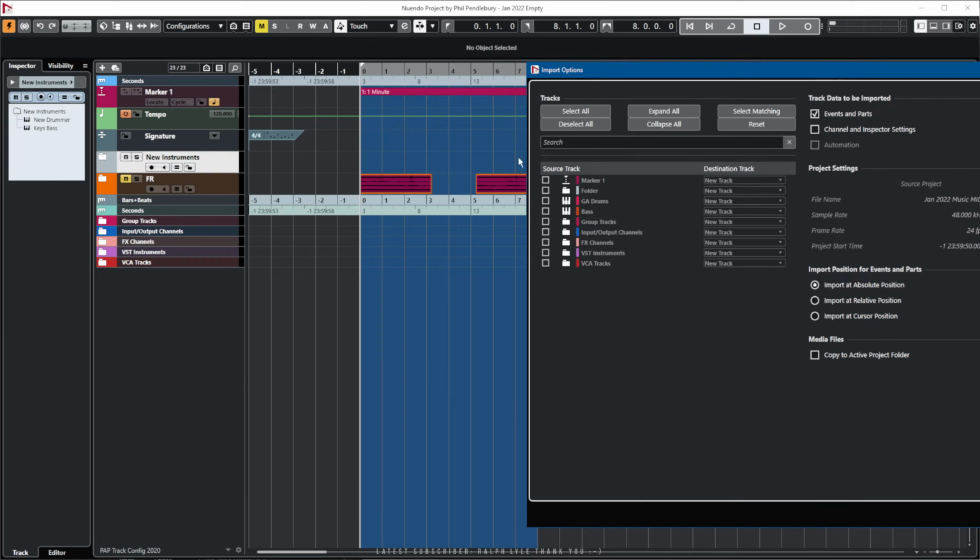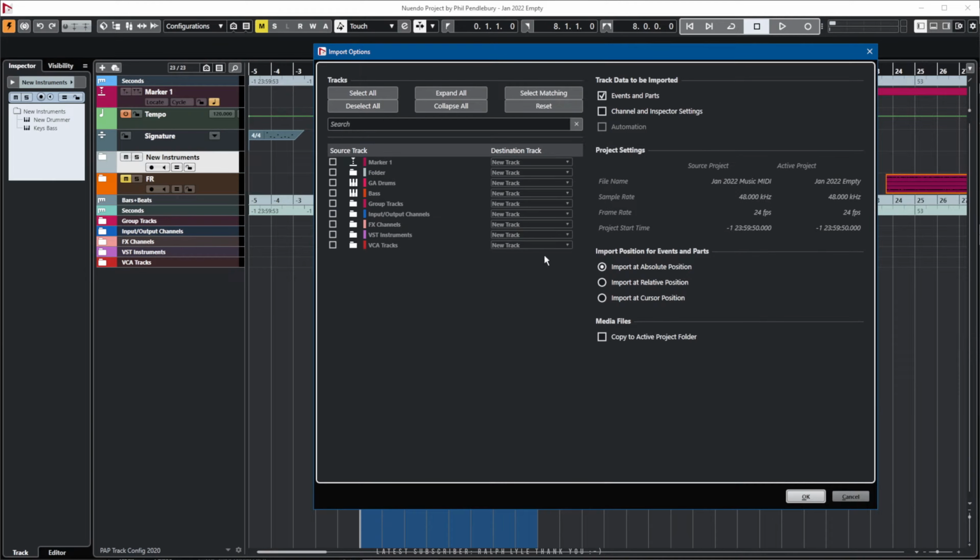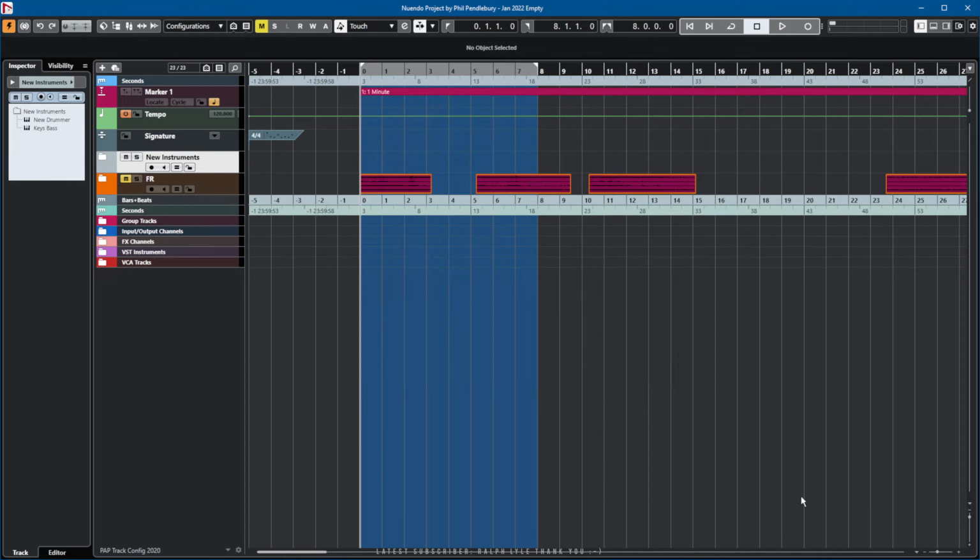And you can see that I've put the cursor on mark 0 here. Now what happens, again, left to right, because I'm concentrating on this side here, but let's make sure I don't forget to actually pull in the relevant information. Events, parts, channel, inspector settings, don't need automation. What happens if we say relative position? So in other words, events and parts are inserted at their original position relative to the project start time. So this one will confuse a little bit.